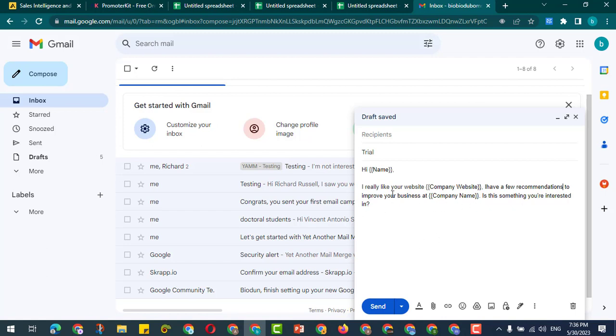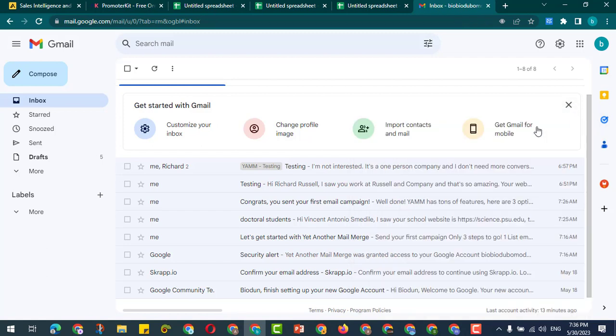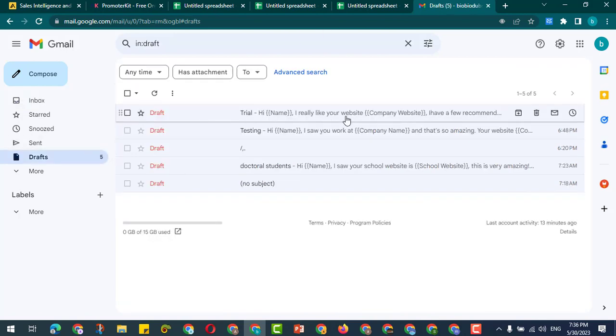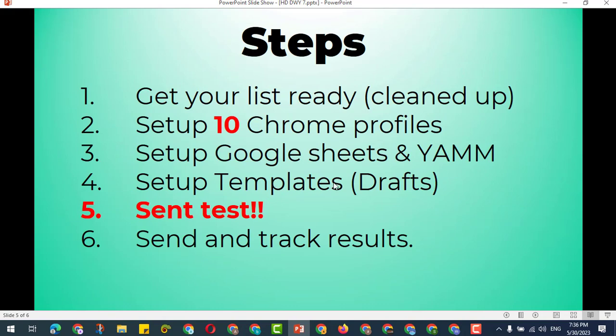So when you write your script now, based on this, just close it. When you close it, Gmail is going to save it in the draft. You can see a trial. I really like your website, something. It's already in the draft. So this is how to write templates. That's why we say set up templates as in the draft. So the next thing is to send test.